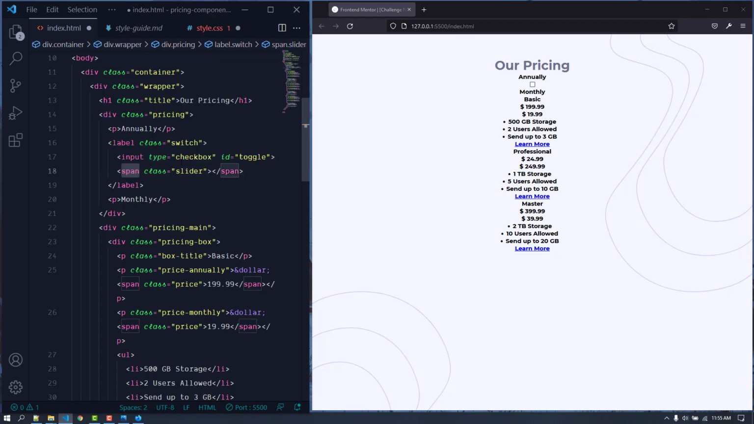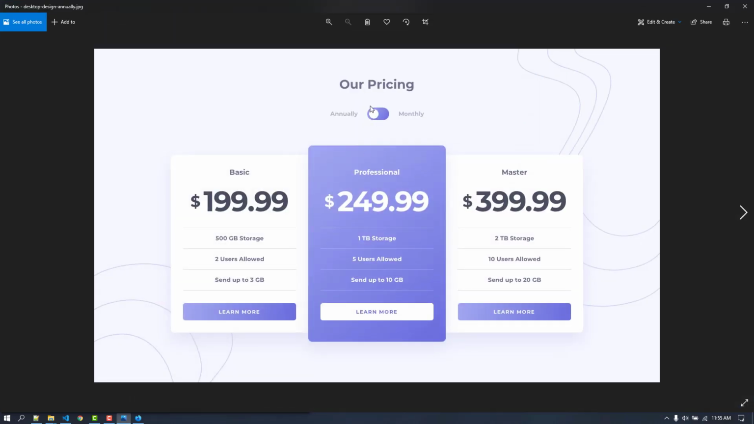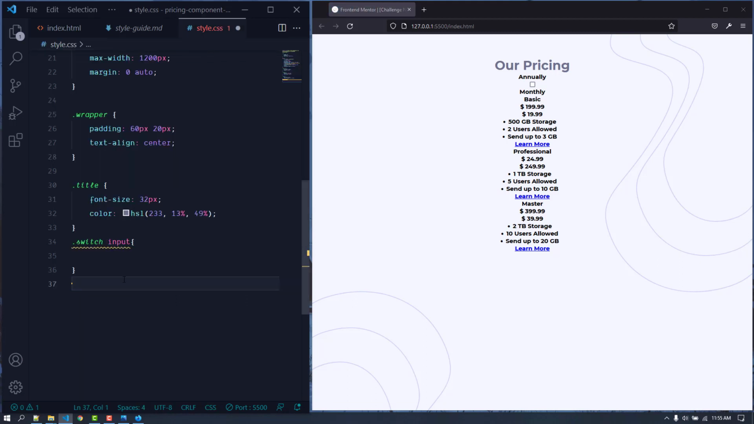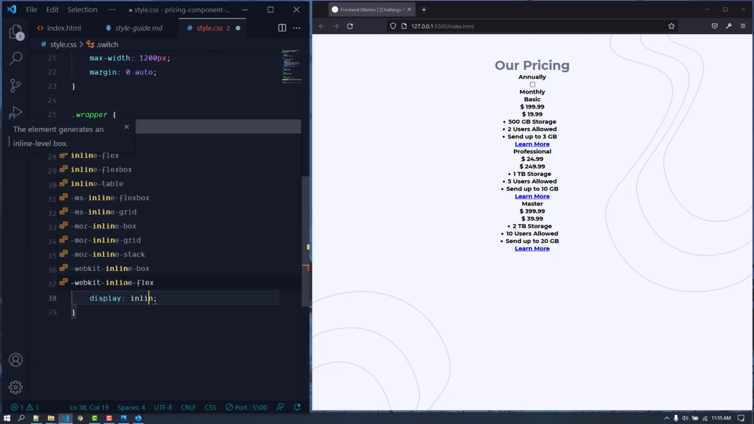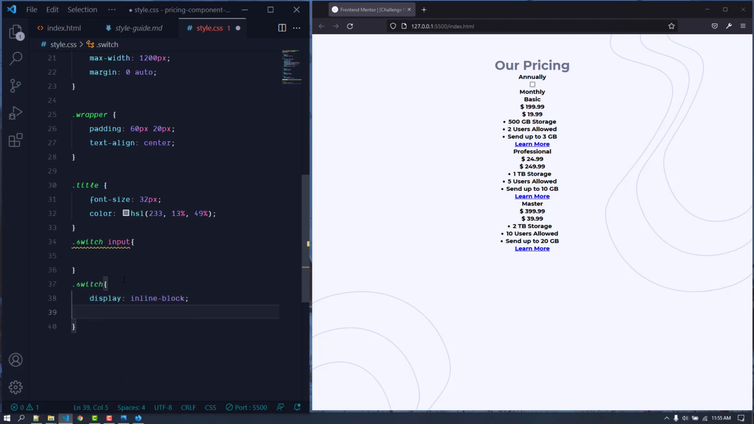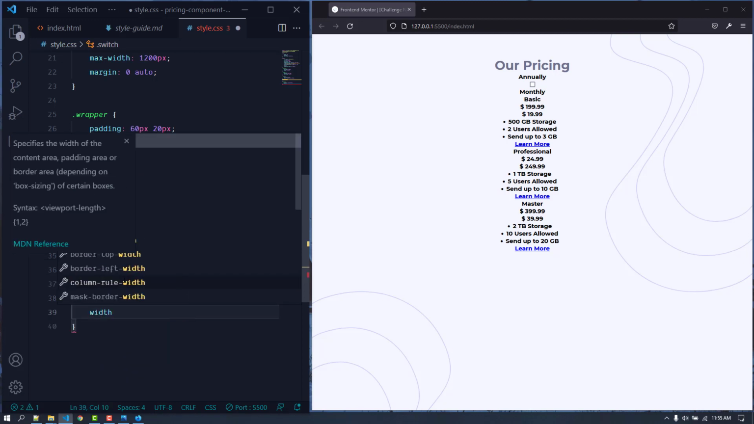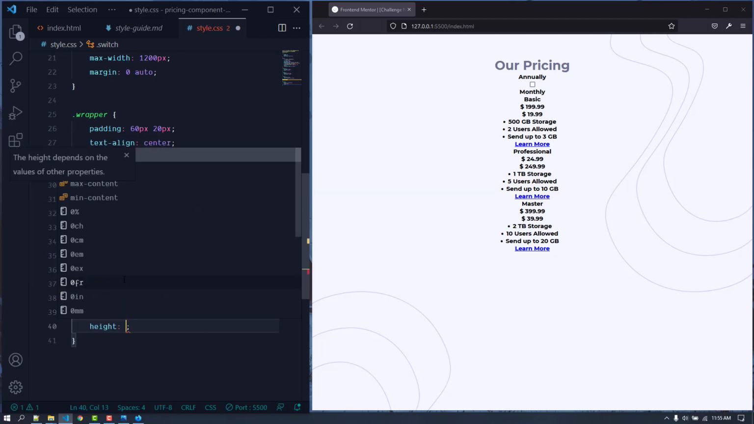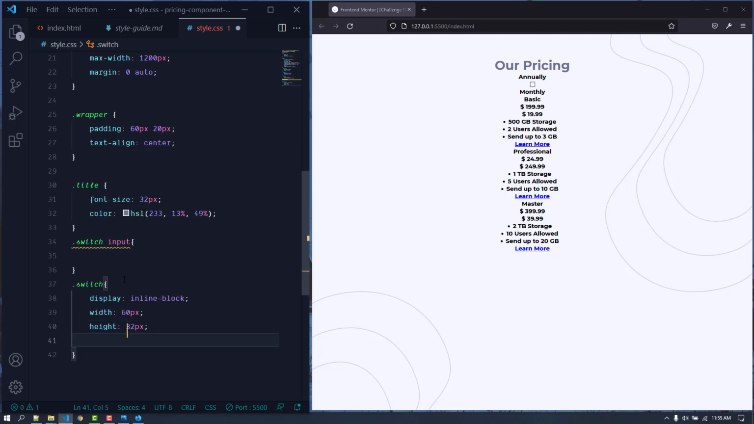We are going to make this a span and switch. So the span will be this white thing here, and we are going to make this whole thing with the label. So the label got the class of switch and the span got the class of slider. Fine, let's target the switch here. We are going to make it display inline block. After that, let's give this a specific height and width. So for width, let's give this a value of 60 pixels and height of maybe 32 pixels.